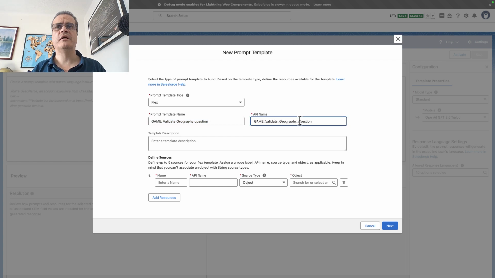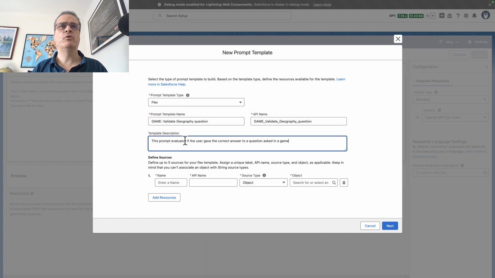Go here, it has an API name, of course. We can enter the description. This prompt evaluates if the user gave the correct answer to a question asked in a game. We could probably even put in here geography game.